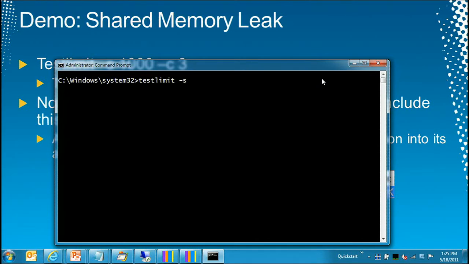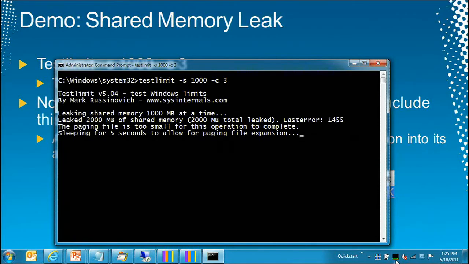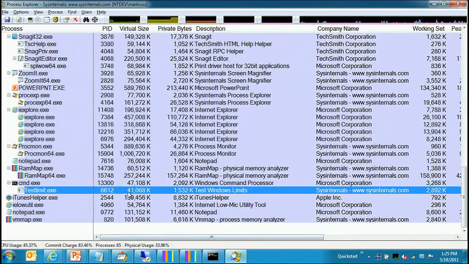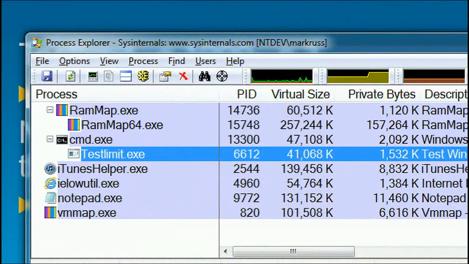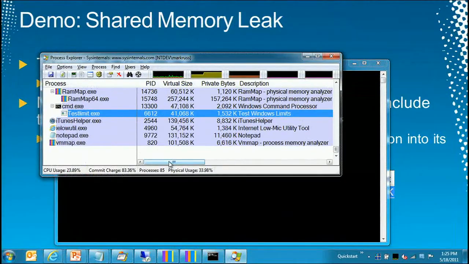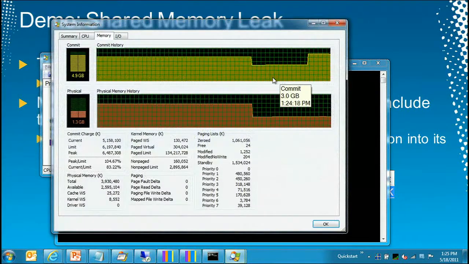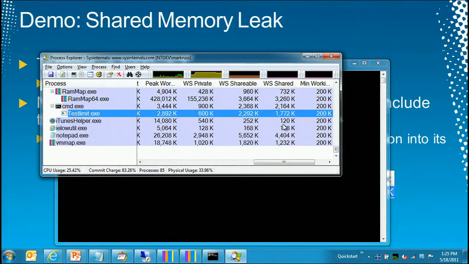Test limit -S to leak shared memory. I'm going to do 3 gig of shared memory. Paging file is expanding. Let's go take a look at what we can see from test limit. So virtually, test limit looks like this. Virtual size, 41 meg. Private bytes, 1 meg. We could look at any counter in the system, from that to the working set lists counters, and we cannot detect the fact that this process is the one responsible for that giant bump right there. And that is the deviousness of a shared memory leak.